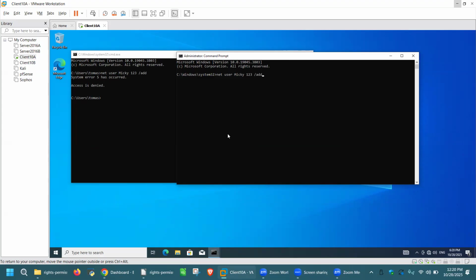User Mickey, 1, 2, 3, add, enter. And now it shows that the command completed successfully. So now we can see we have the two different command prompt windows, one for the user, one for the administrator. With the success there, this is essentially just a nice workaround in instances where you may need to use this feature if there is any type of account restriction or anything like that for your admin account specifically.